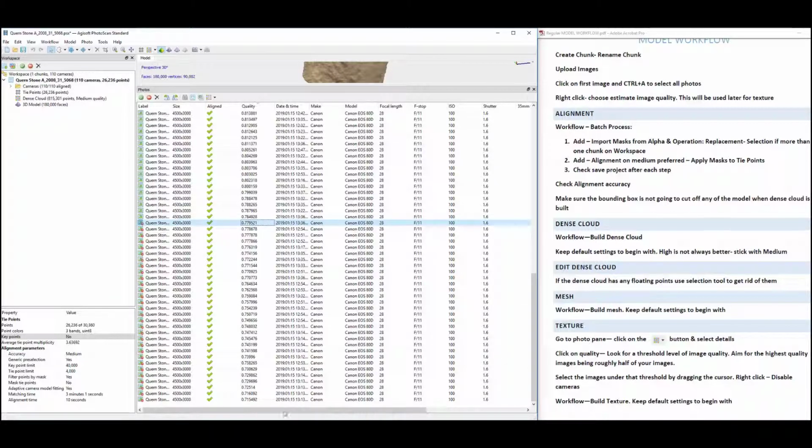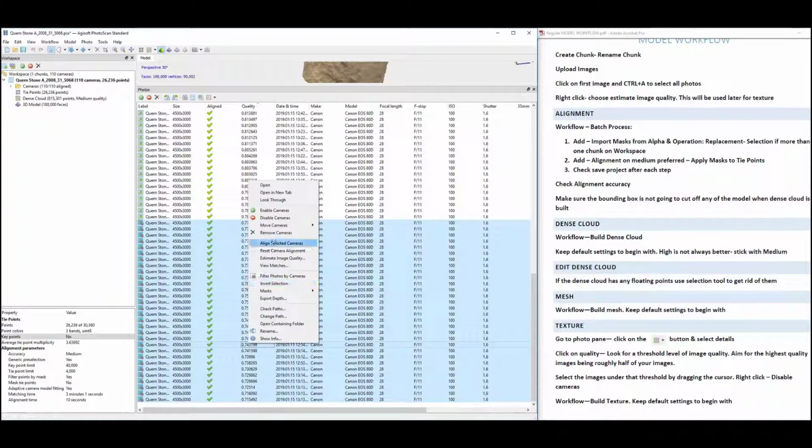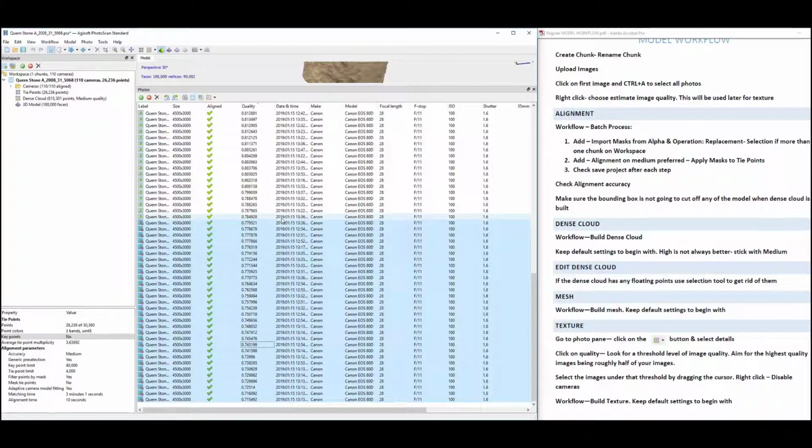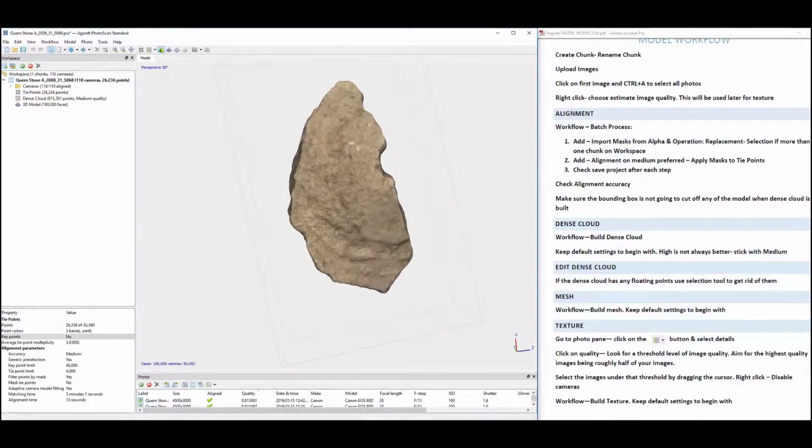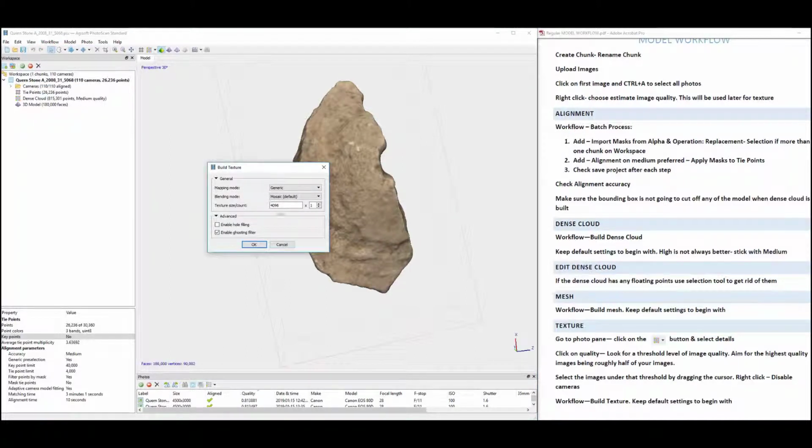0.77. So you go here, and what you do is disable cameras. That essentially tells the software to not use that selection of photographs when building the texture. Okay. Workflow, build texture. I'm just going to keep it all at the same settings. I'm not going to have any ghosting or hole filling because I don't really need that because everything looks really good. So I'm just going to press OK.